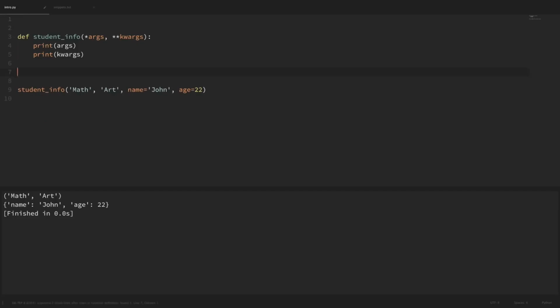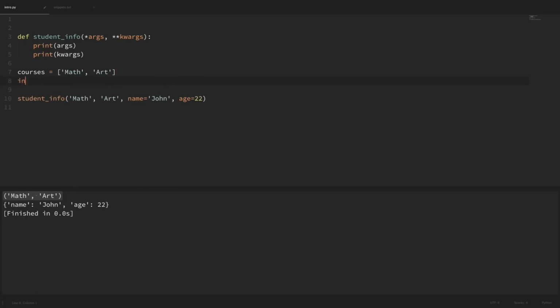So now I'm going to create a list called courses, and I'm going to set this equal to the math and art that we passed in before. And instead of a tuple, I'm going to make that a list. So now for the student info, I'm going to create a dictionary called info and set that equal to those values. So now let me get rid of our positional and keyword arguments here.